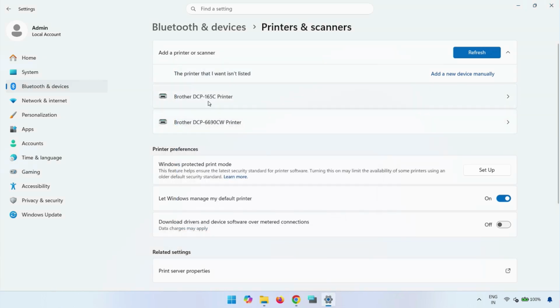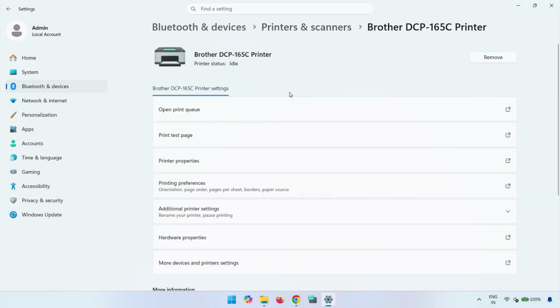Now you can see this is the 165C printer. It's installed, and after that, with your printer and system connected, the system needs to restart, and then please check it. Thank you.